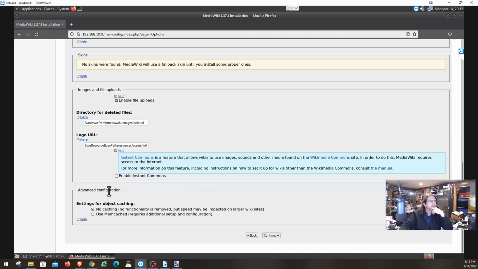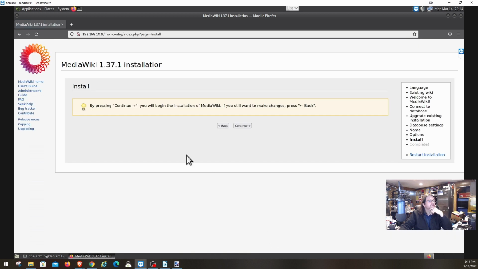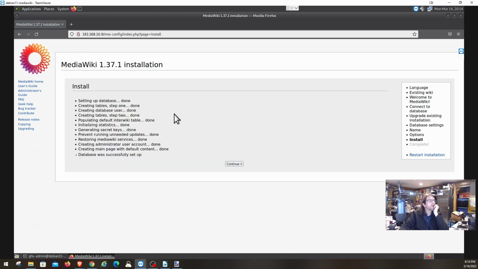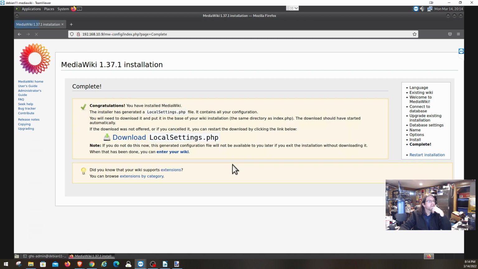Okay. And setting, no caching, no functionality is removed, or if you want to use Memcached, that's up to you. I don't use that, so we'll hit continue. By pressing continue, you'll begin the MediaWiki install. And if there's any screw ups, it'll definitely let you know. I've had that happen anytime today. Hey, there we go. Okay, set up everything. It's completed, thank God. There you go.